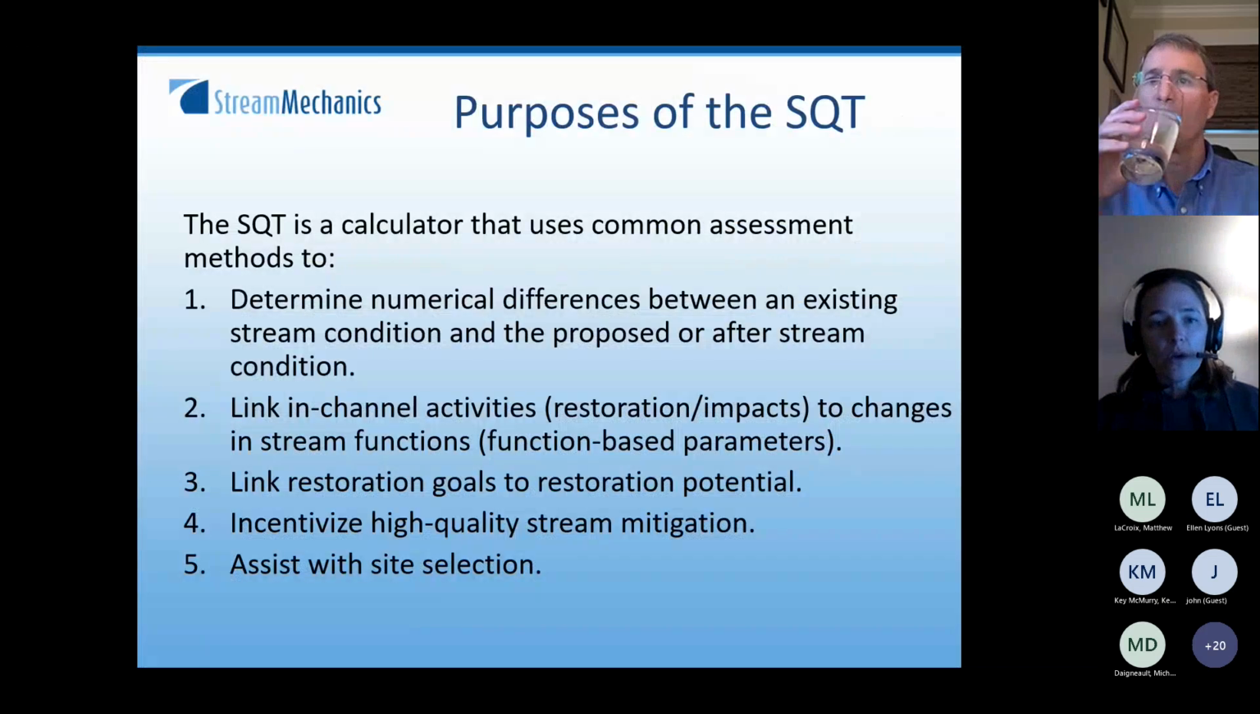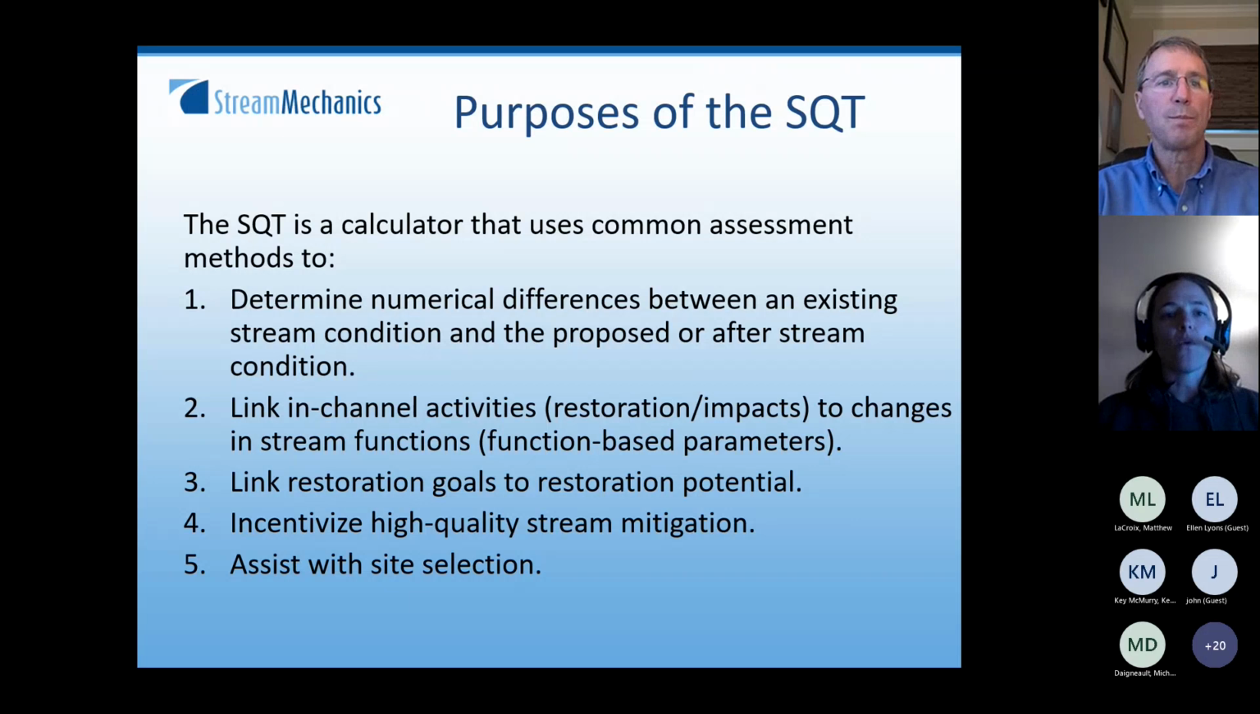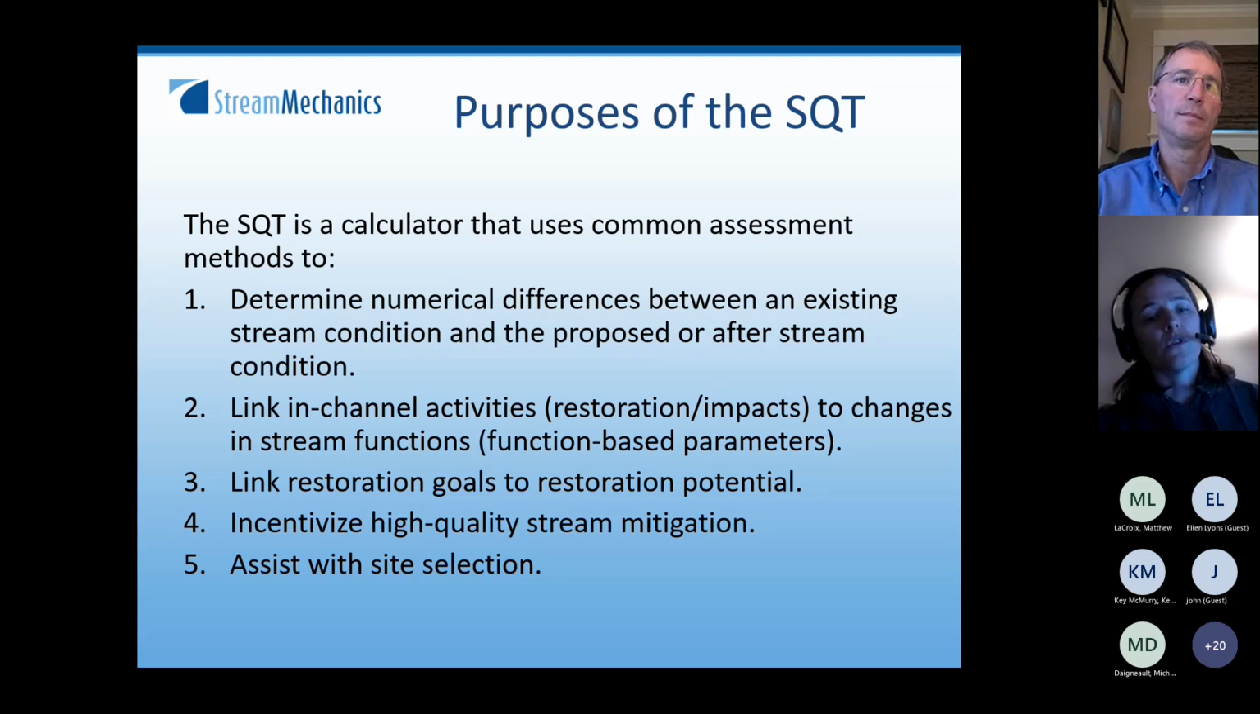So first, we're going to start with a purpose, and I know we started the day with Matt saying why it was needed and how it can really be used as a communication tool between the different agencies that are all talking about stream functions. And from our perspective, the purpose of the SQT is really, we developed all of them to determine numerical differences between an existing stream condition and a proposed stream condition.